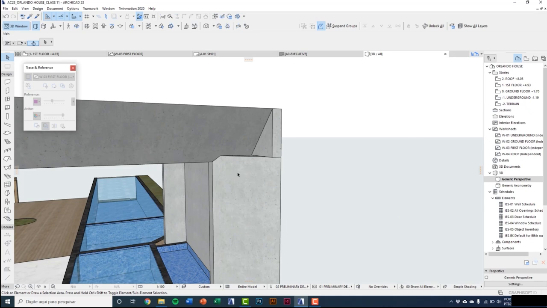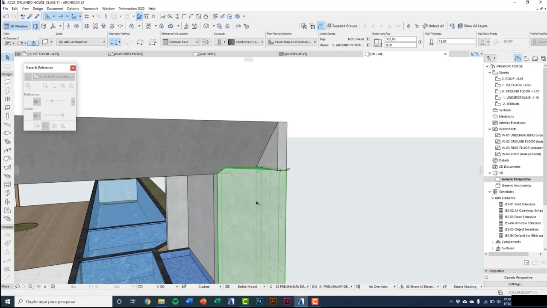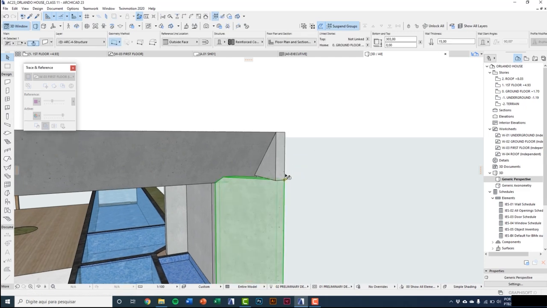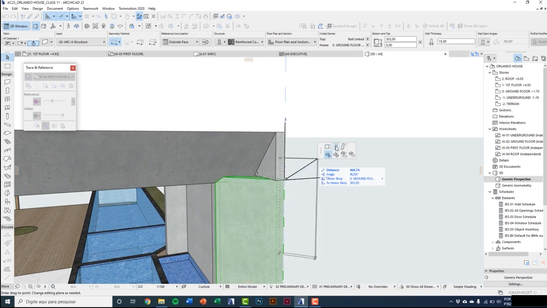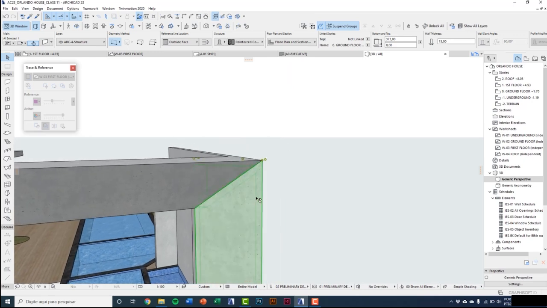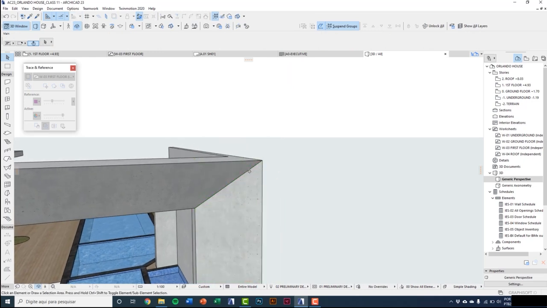Now, on the other side, this set is grouped. I will activate suspend groups. And now I can Stretch, hide only in this wall. So I will click here. I have the option is Stretch, hide. So now you can see the connection is made in a perfect way.